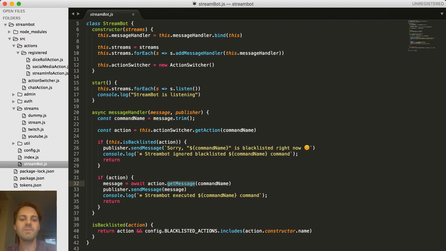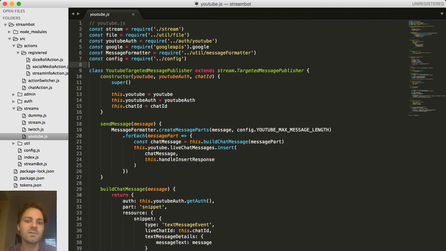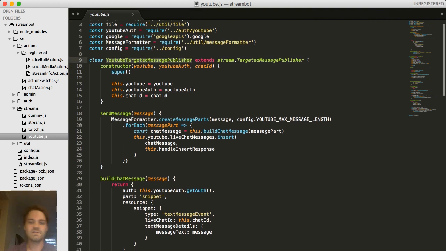And then it sends the message to the publisher. In this case, it calls the Twitch API. There's a class here that calls the YouTube API. There's a class called the YouTube targeted message publisher. Basically it just sends a message back to chat. So let's just try this out. I did some tests beforehand, so if it doesn't work, we'll try to troubleshoot, but let me just get this working.